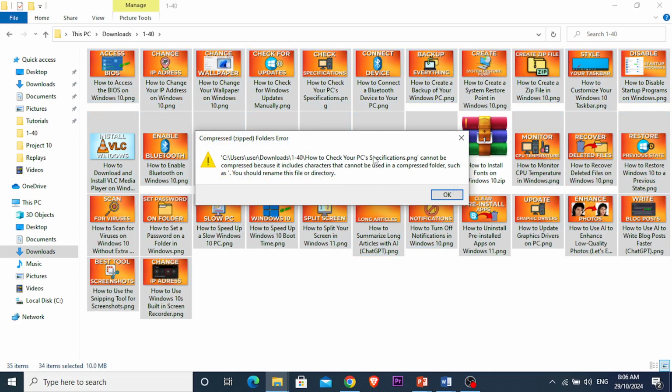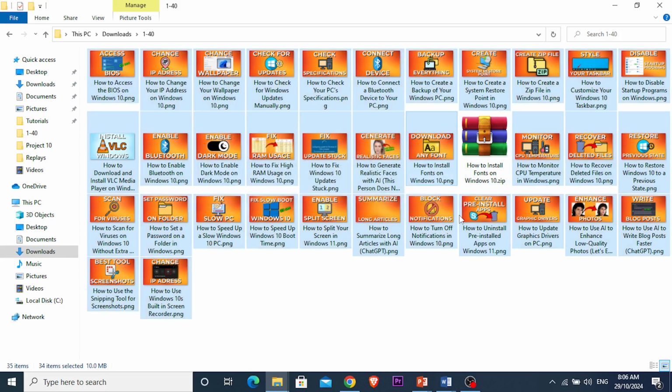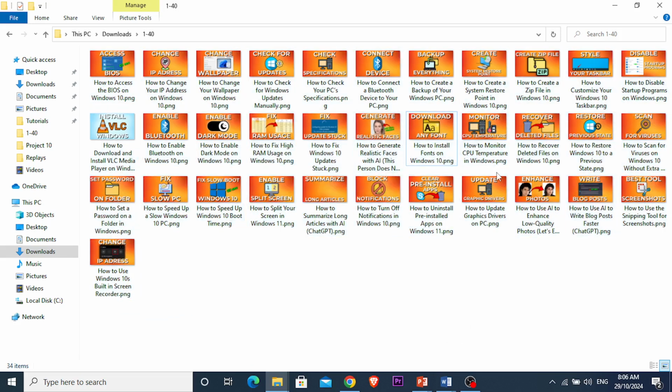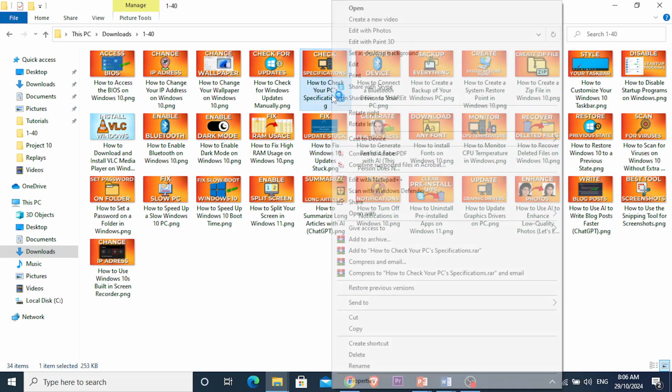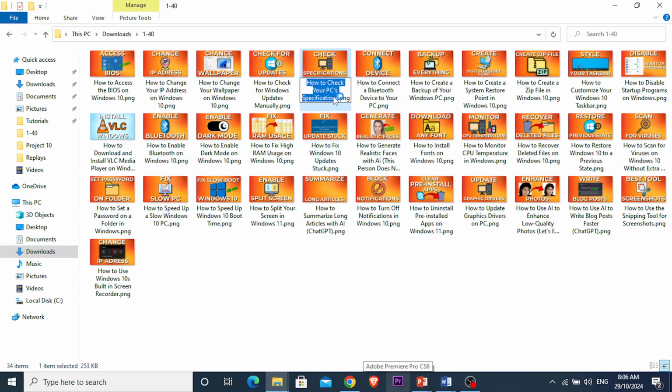Okay, hold on. "How to check your PC specifications" cannot be compressed. Okay, it compressed everything except that one. Okay, so it's because of the file name. I'm going to fix that really quickly. Where is that file gone? All right, one moment. I will show you. This is a good thing because now I can show you what to do when such situations happen.